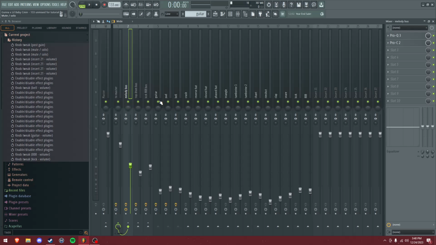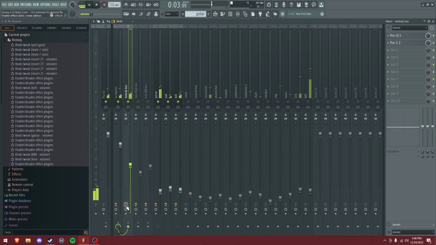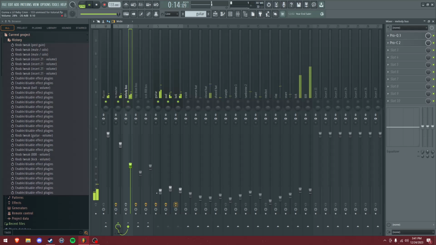and let's just listen to just the melody without the effects. Without the effects, you hear how the melody is, it's still quiet because we haven't added the compression yet.